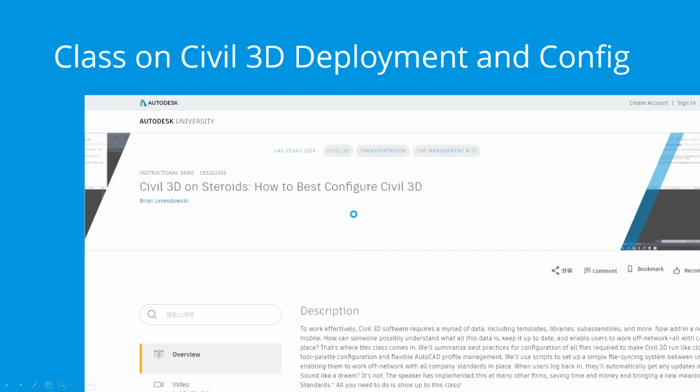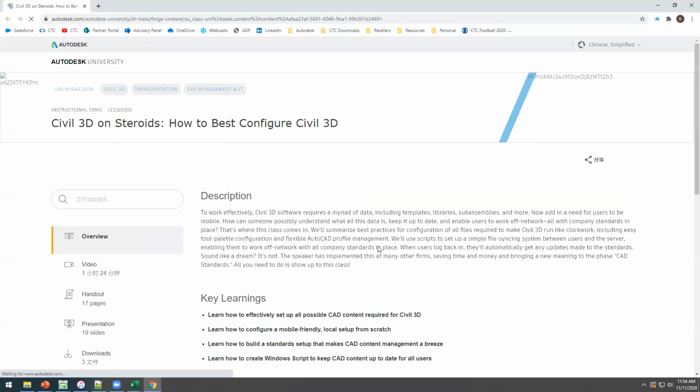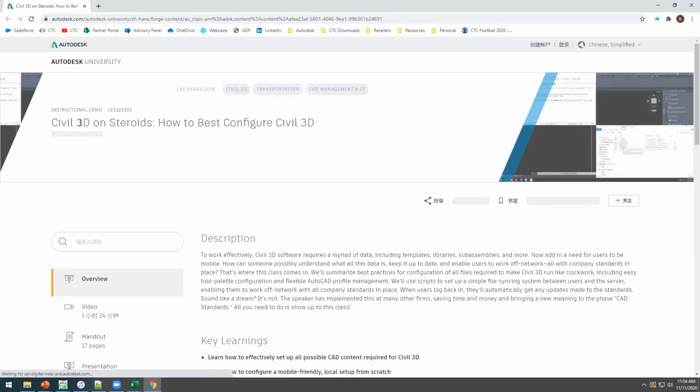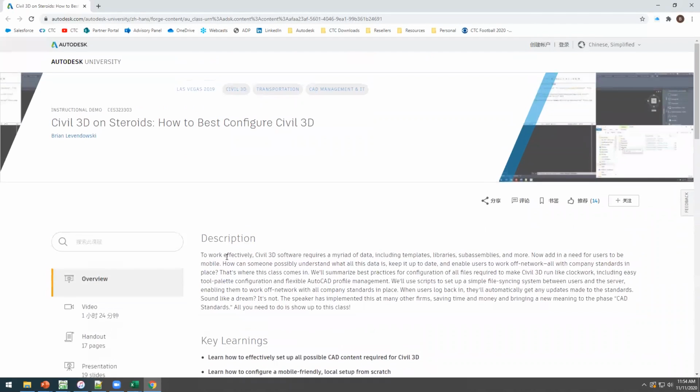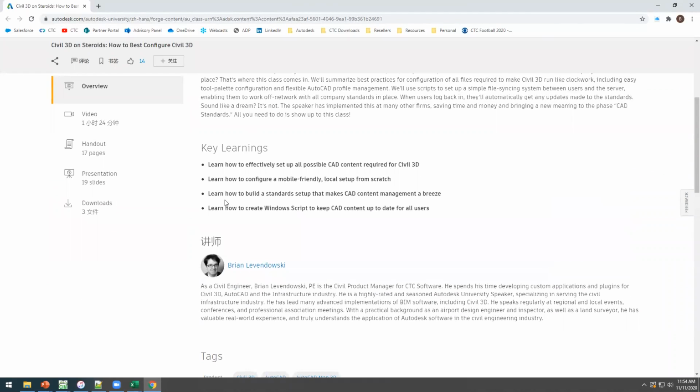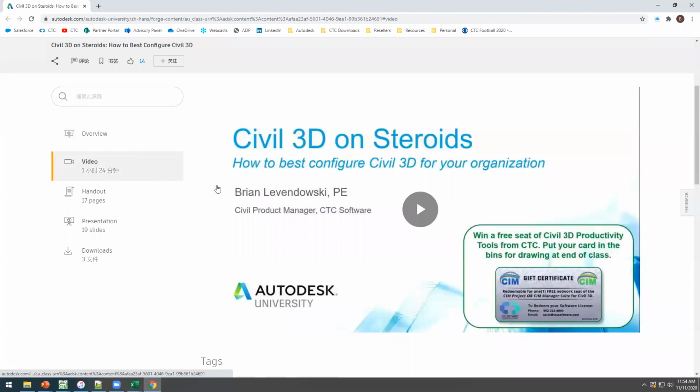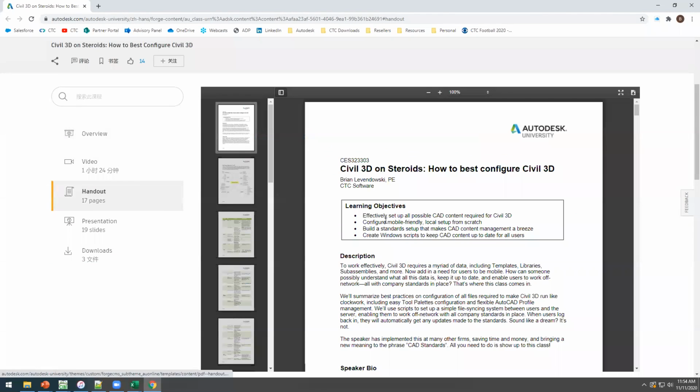And so let me just take a peek or show you right on the website here. This is going to bring me right to the class and just show you what's available on here. So this is the class. I've taught a lot of different classes at AU and MU over the years, but this is kind of the latest one on configuring and deploying Civil 3D. There's, of course, a detailed recording on here, the video. You can watch that class here. But let me talk through the handout a little bit here.